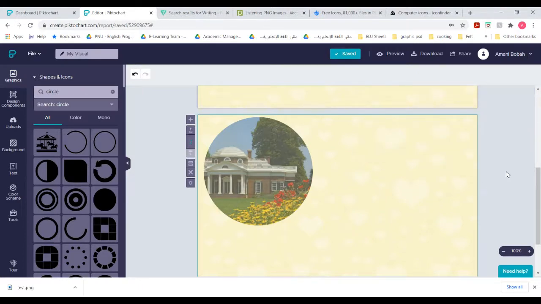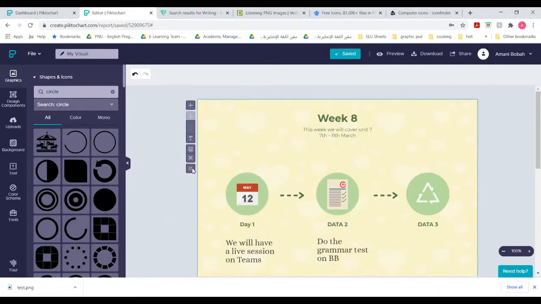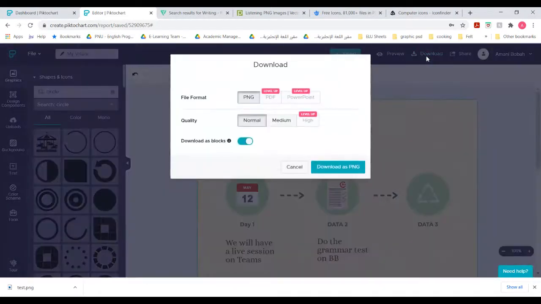Now let's go to exporting or saving your work. You finished, you added everything that you want and so on. You can just click on download. Now, what are the download options that we have? We have the PNG only for the free account, which is the thing that we need for our students or to create these posters or announcements as pictures.